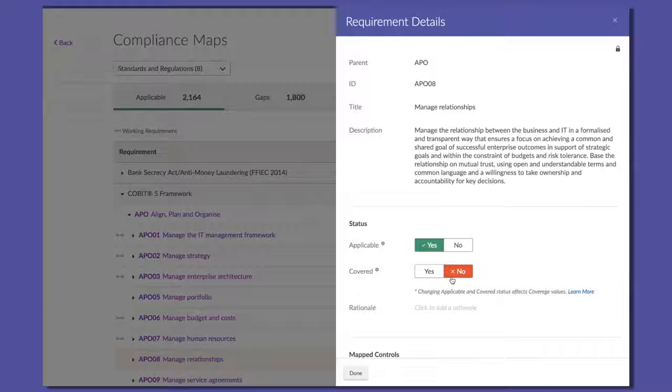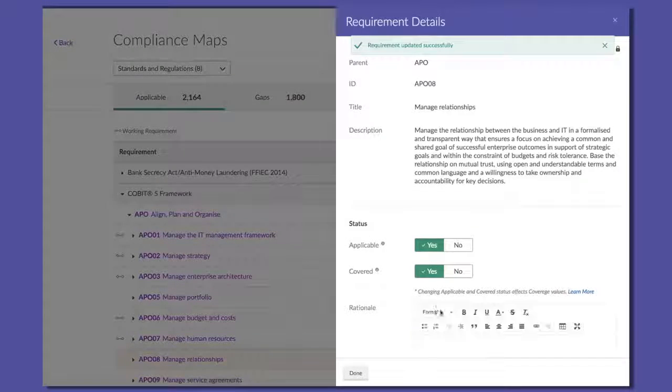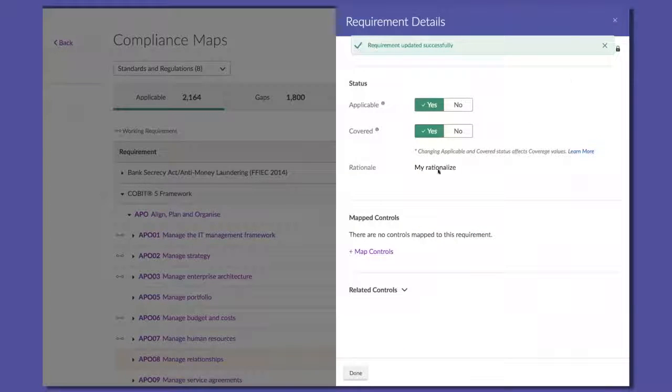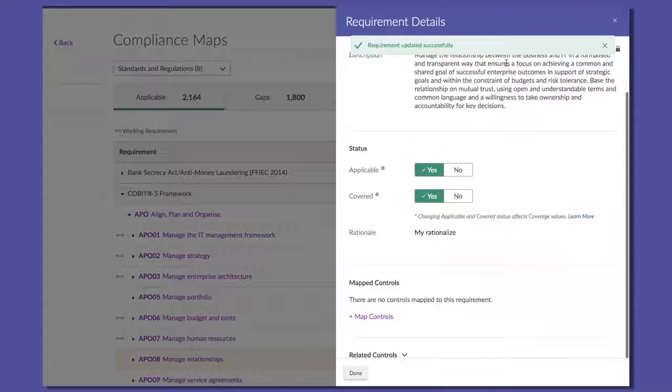That means yes, it's applicable to us, and yes, we are compliant, and here's our rationale for that as entered in the rationale field. So for managing the relationships, I can say it's covered. I can also provide my rationale, which I'll be a little bit more vague with, just for the interest of time. I'll click save. And now this requirement is known as covered.